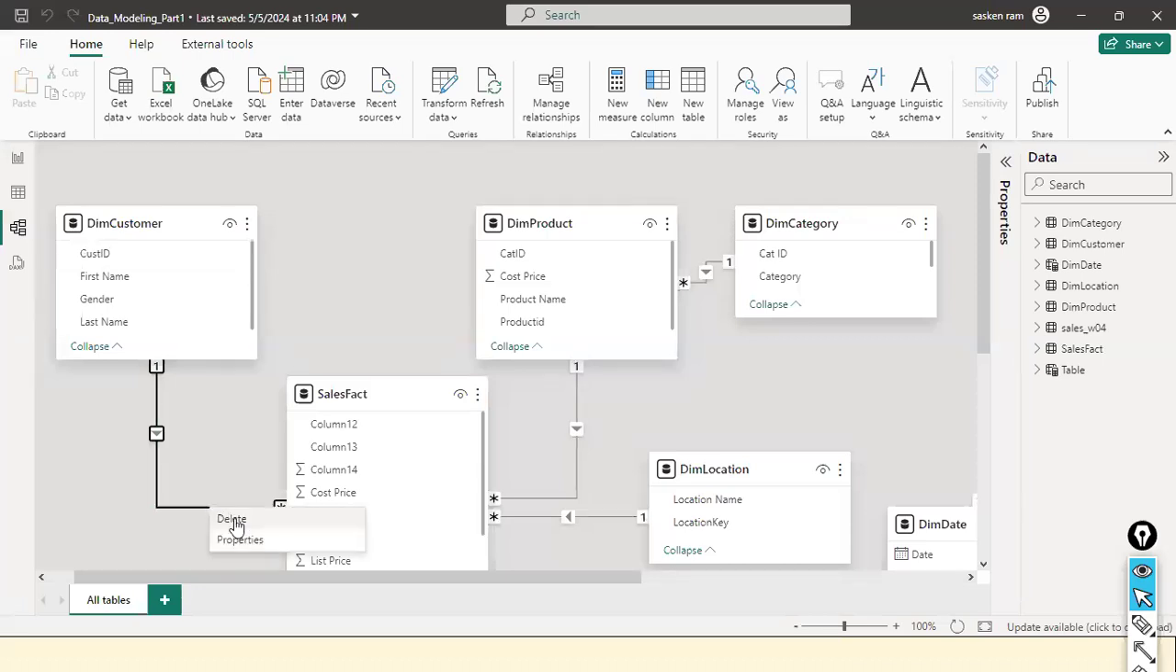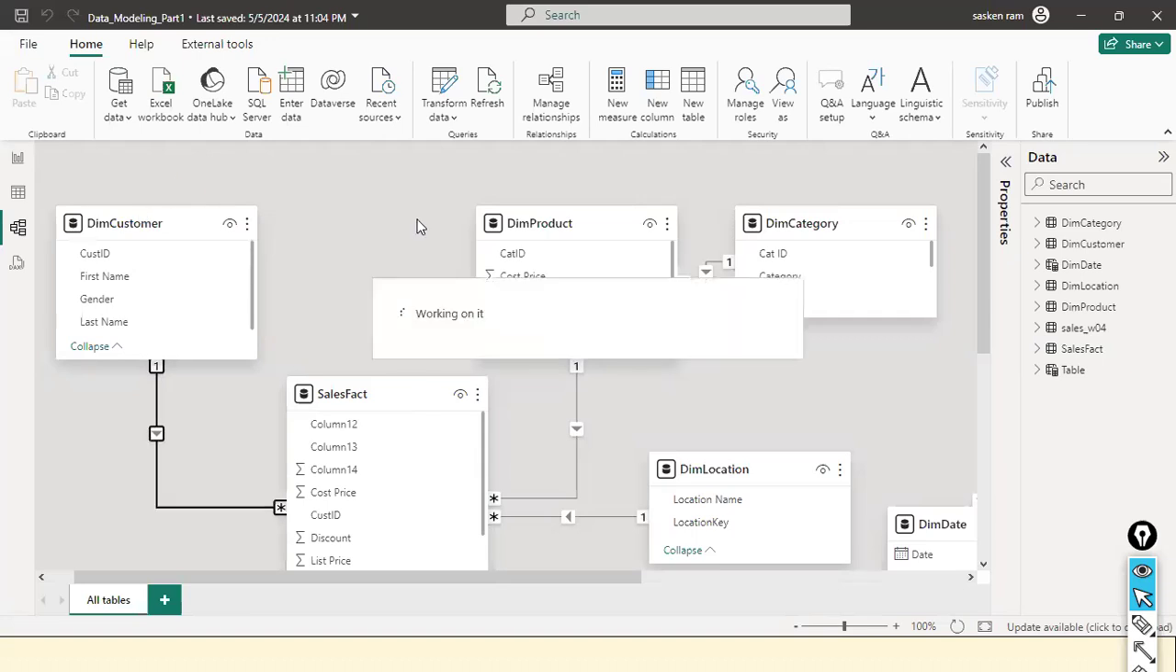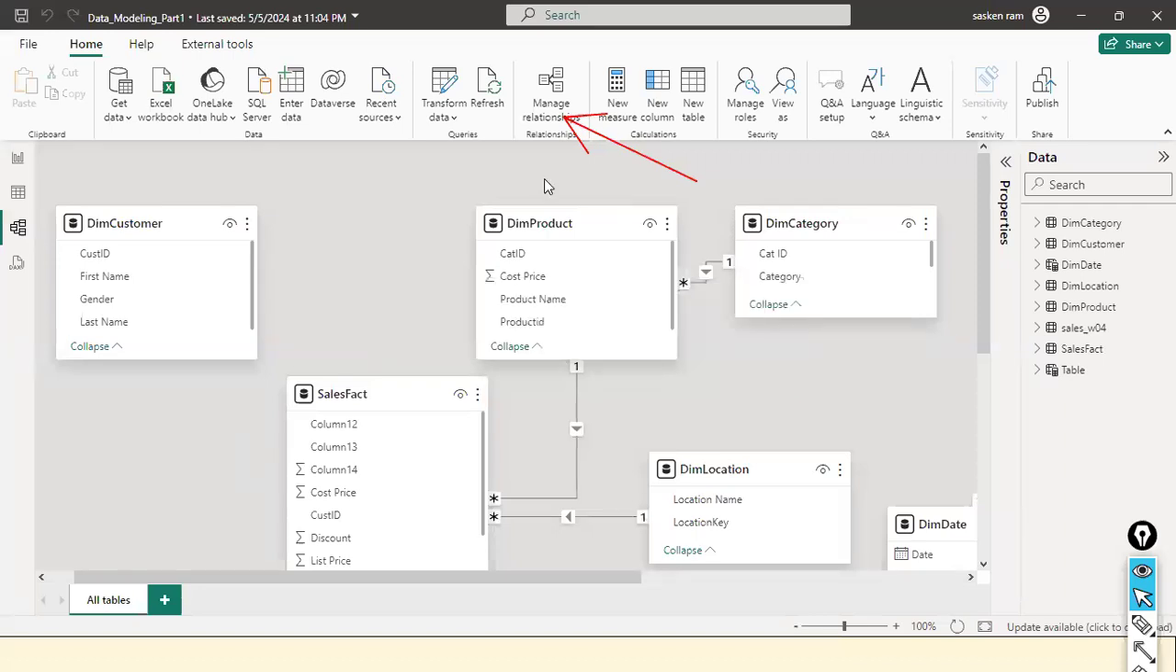Okay. So the other approach, you delete this one. So here on top, you can see something like manage relationship. Can you all see it here? Manage relationship. And you can double click on this. This is another way of creating the relationship. You can just double click on it. Wait for some time. It's still working on it. I just double click on the manage relationship and wait for a few seconds.